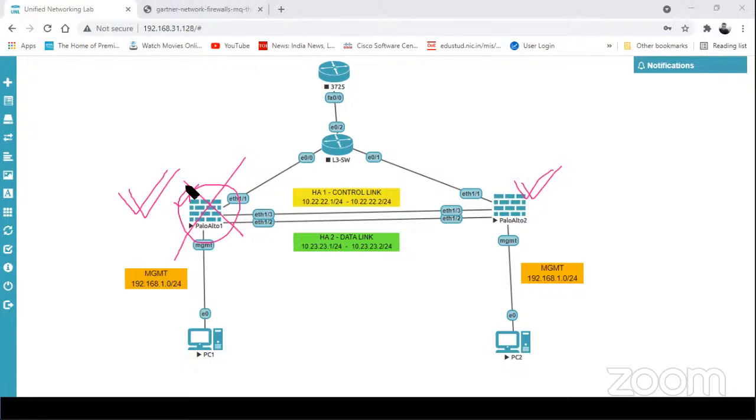If that primary firewall fails, the backup firewall will become active. It will start all the processing, all the session and app table learning, all the forwarding, all the things will start from this firewall. But when the primary comes back after some time, for example 5-10 minutes, 20 minutes, 30 minutes, or 1 hour, at that time preemption should be there so that it can take the responsibility back from the secondary firewall.